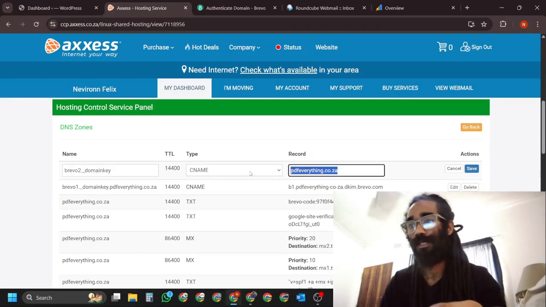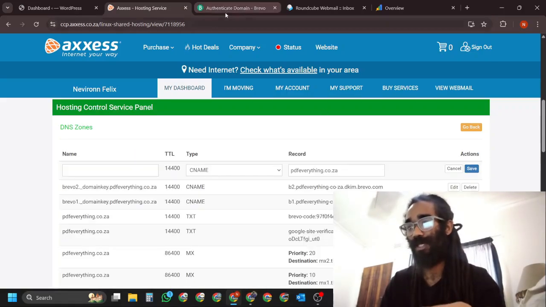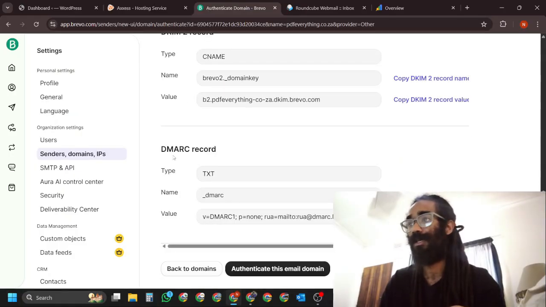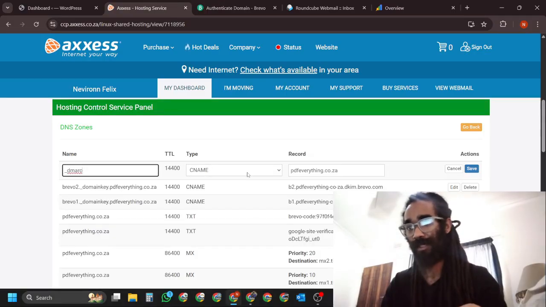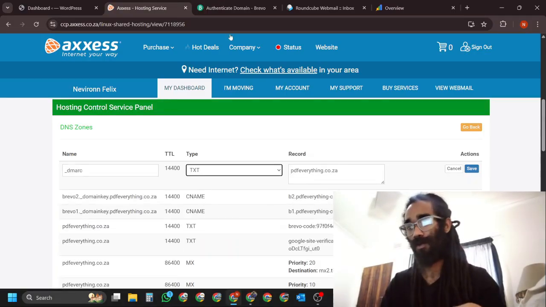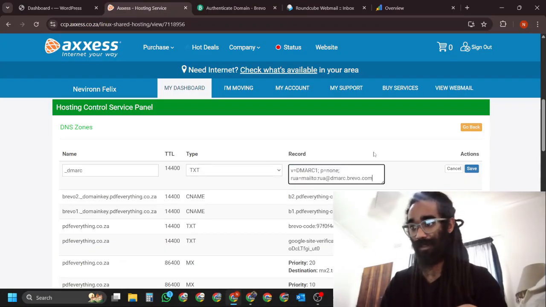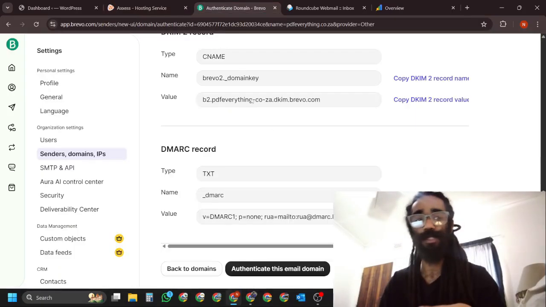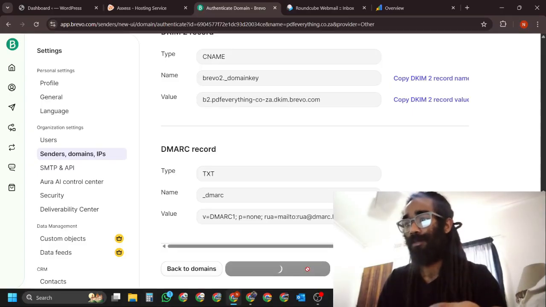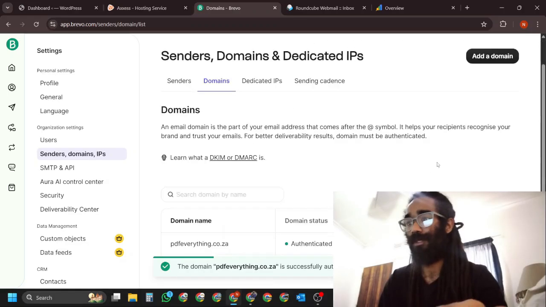paste the record, save the record, add a zone. The last one, DMARC record, it's a text, copy the name, add the name, select the text, copy the value, paste the record, and save. Okay, now we wait 2 seconds and we click authenticate. Boom, your domain has successfully been activated and authenticated.